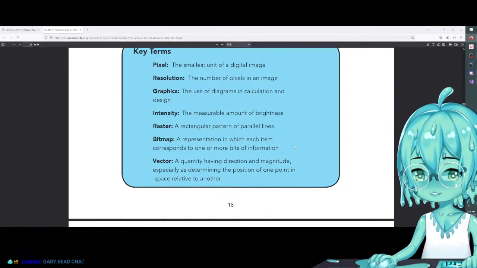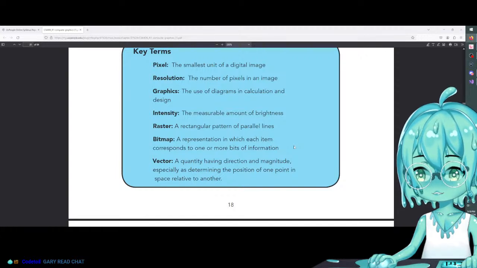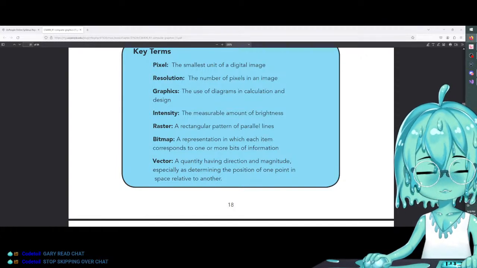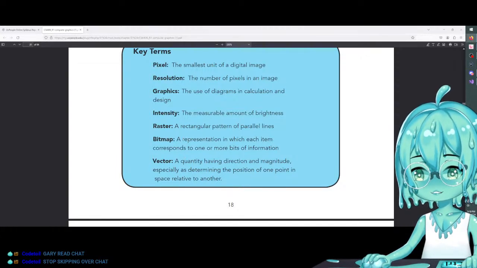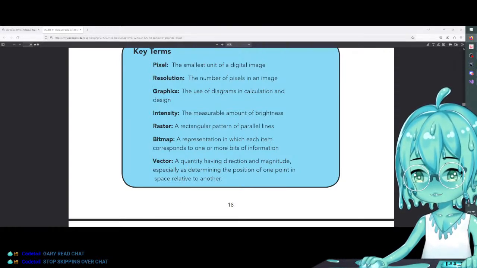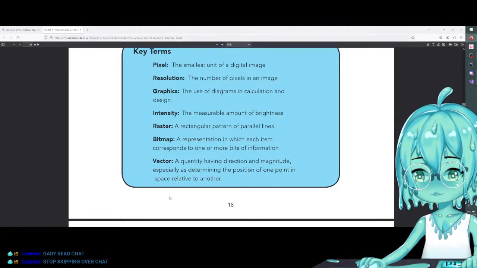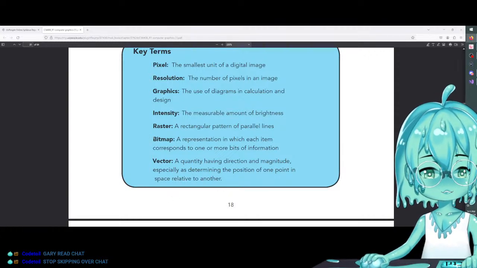Java uses the extends keyword. I have absolutely no idea. I think it's C#. Stop skipping over chat. Well, it's blistering fast. Look how fast this chat is going. Code toil. Oh my goodness, I can't keep up with it.